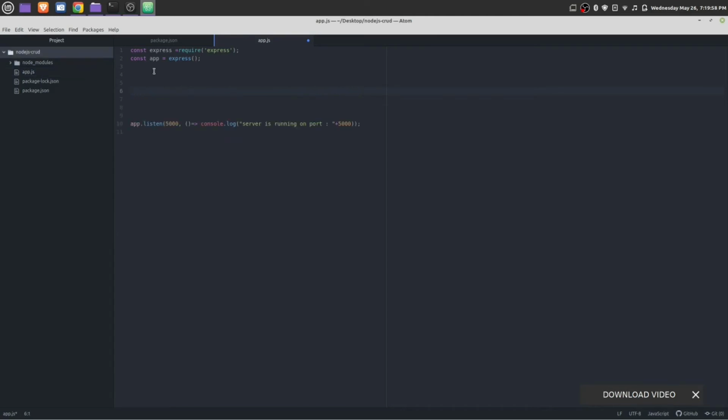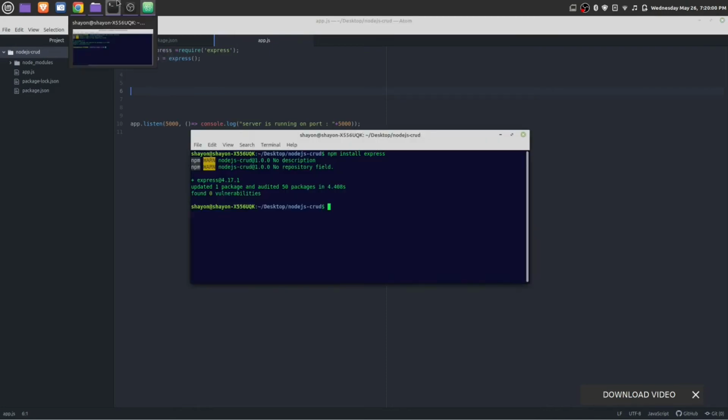Actually, let's run the app first. node app.js. Server is running on port 5000. App is running successfully.